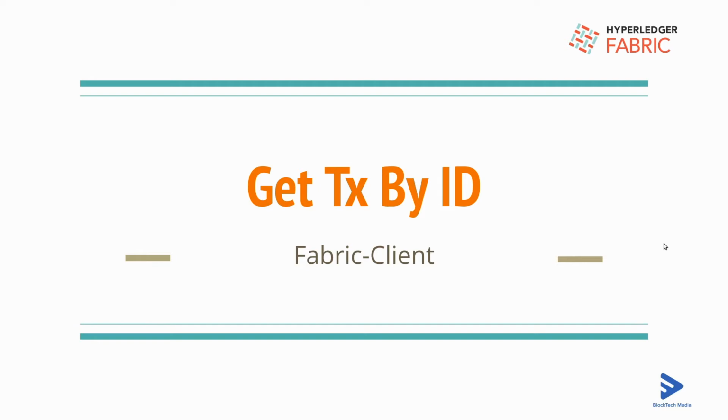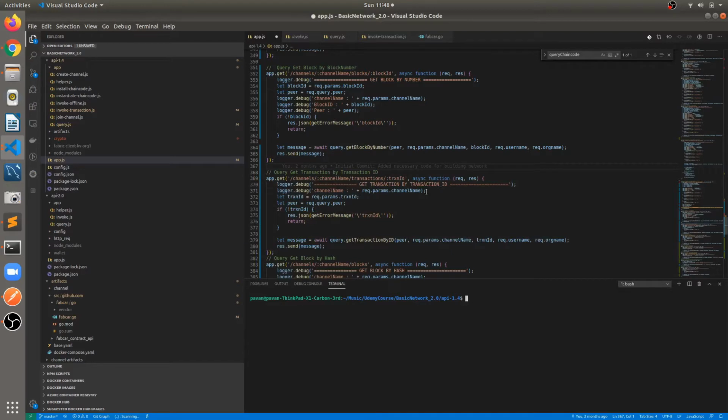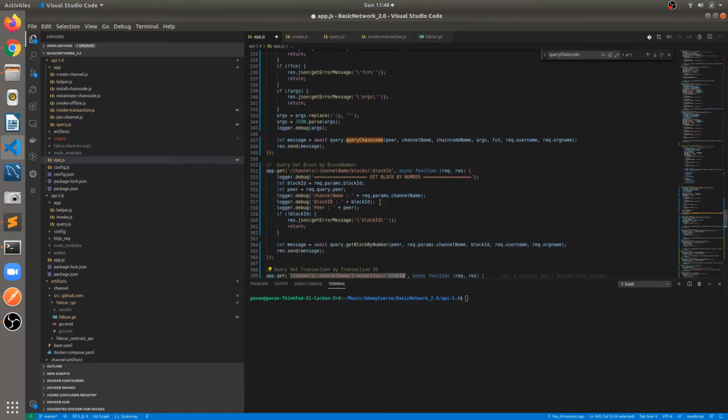We are going to get a transaction by transaction ID. Let's jump into VS Code. Here is the API: app.get /channels, channel name, transactions and transaction ID. So we have to provide the transaction ID here on this route.